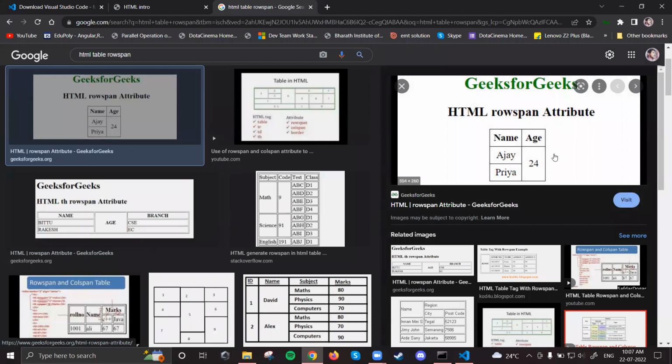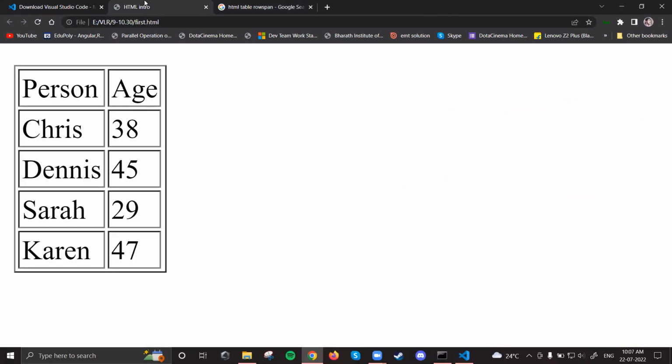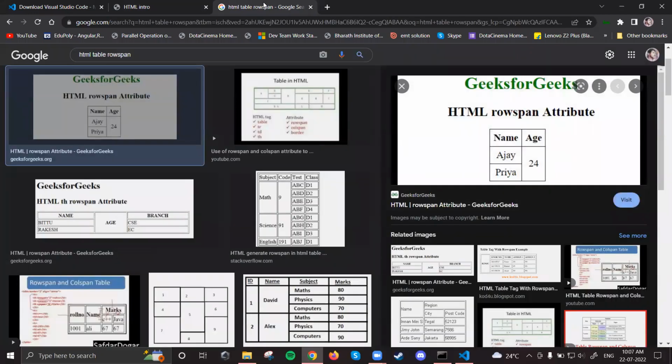So what is the table saying actually? Here the table, what was it saying? It was saying that Chris's age is 38, Dennis's age is 45, Sarah's age is 29, Karen's age is 47. But what is this table saying? Can you tell me what it is saying about Ajay and Priya?